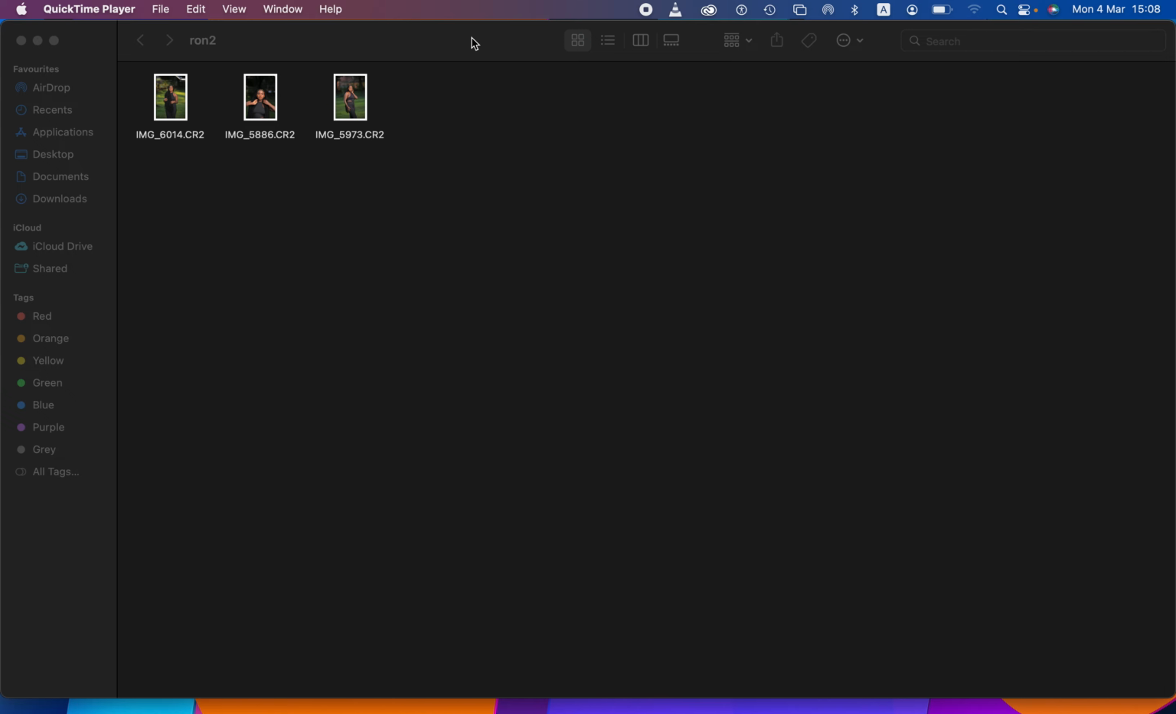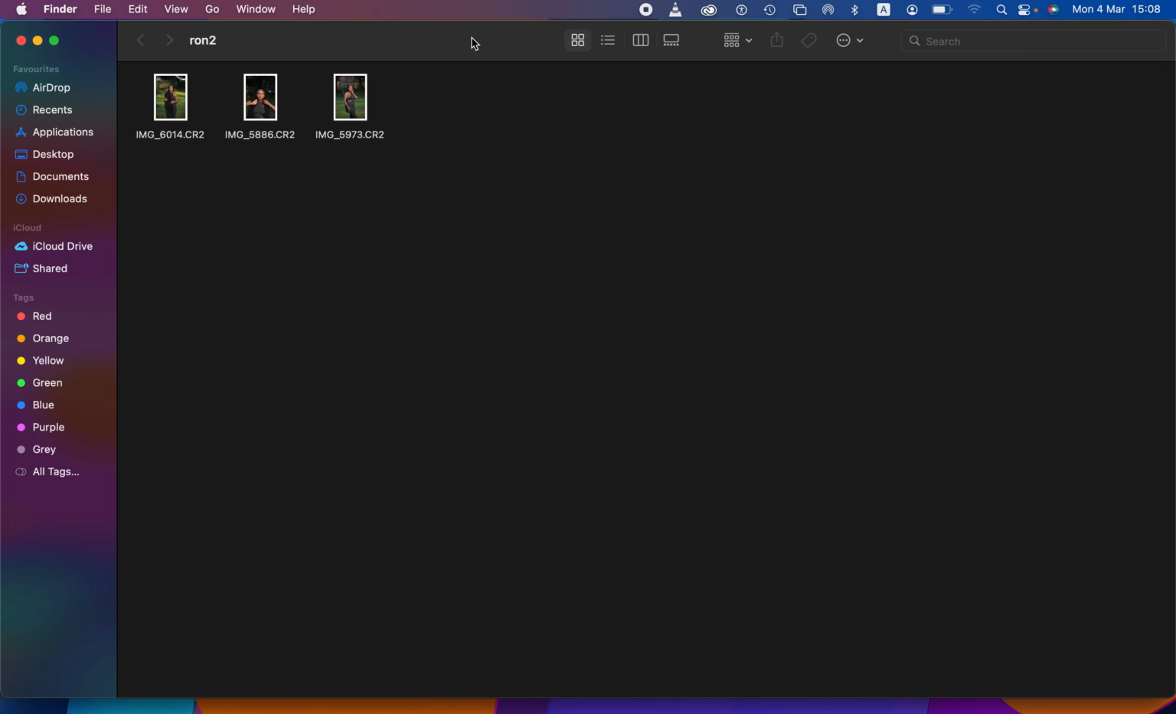In this tutorial, I'll be showing how you can easily color grade multiple photos. And if you have so many photos to edit or color grade in Photoshop, this is the right video for you.